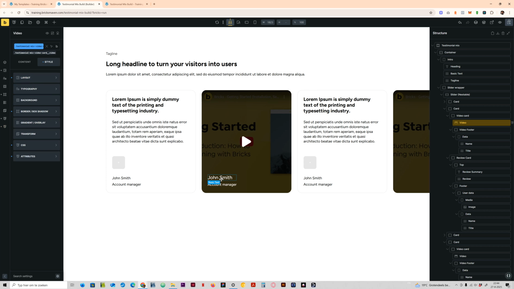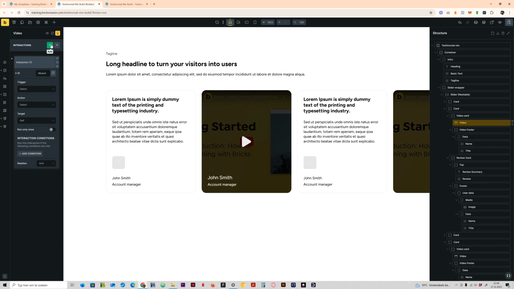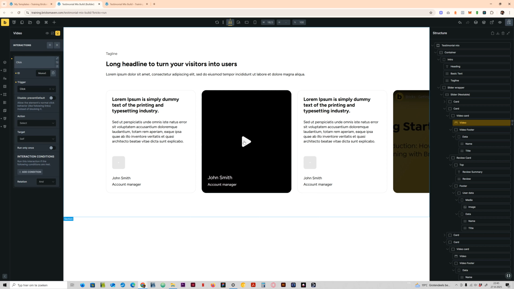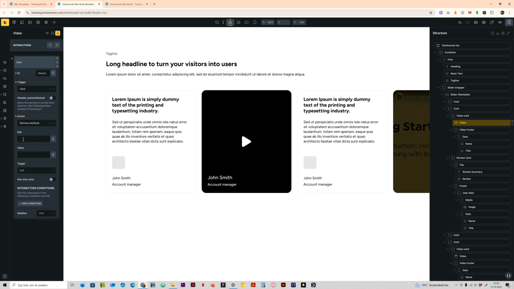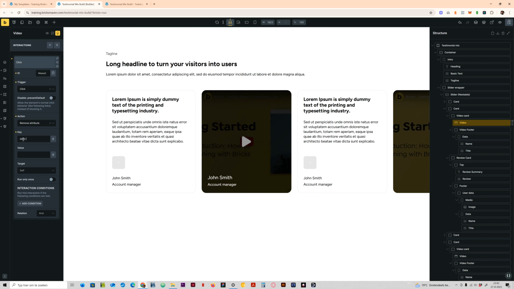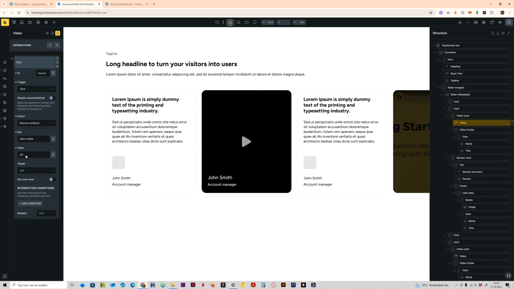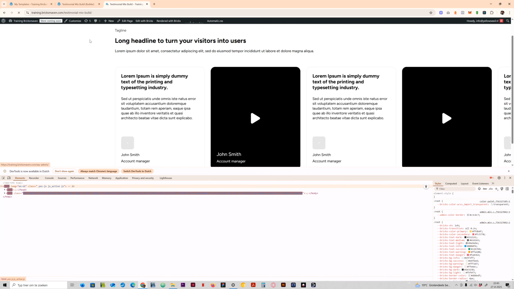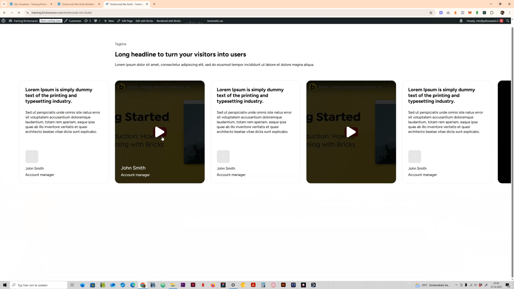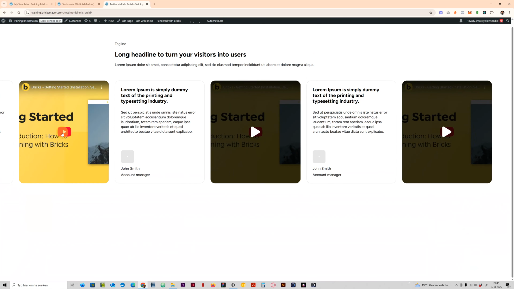Now the next step is to go to interactions. Let's add a new one. We go to trigger. We say when someone clicks on the video element, the action we want is to remove the attribute. So we want to remove the data-visible attribute. We write the key here, which is data-visible, and the value is show. Now I'm going to save this. Let's go to the front end and test if it works. Just take this off. So once I click here, see?